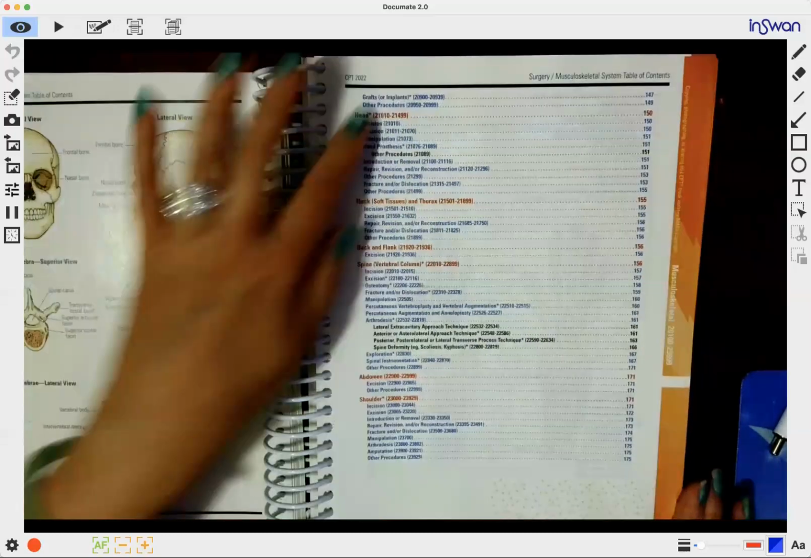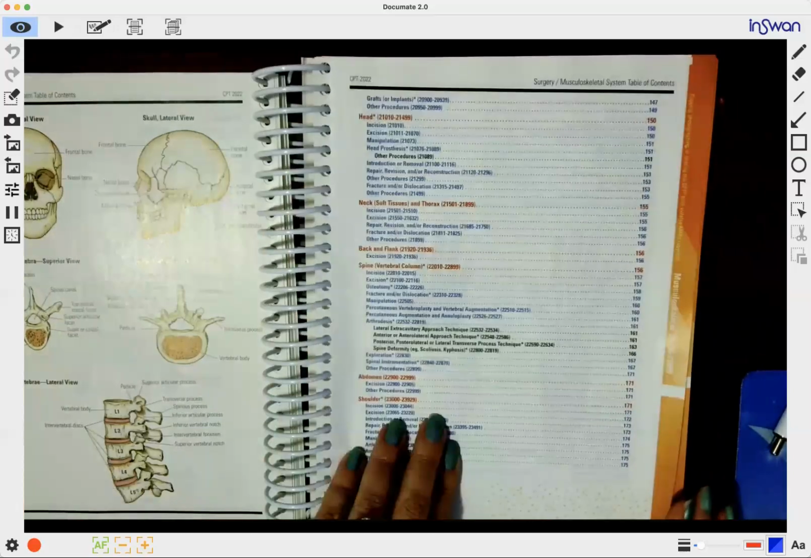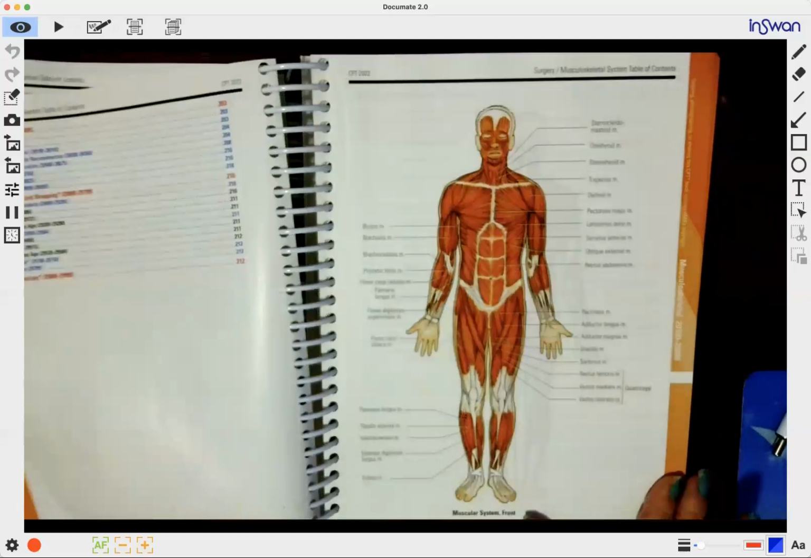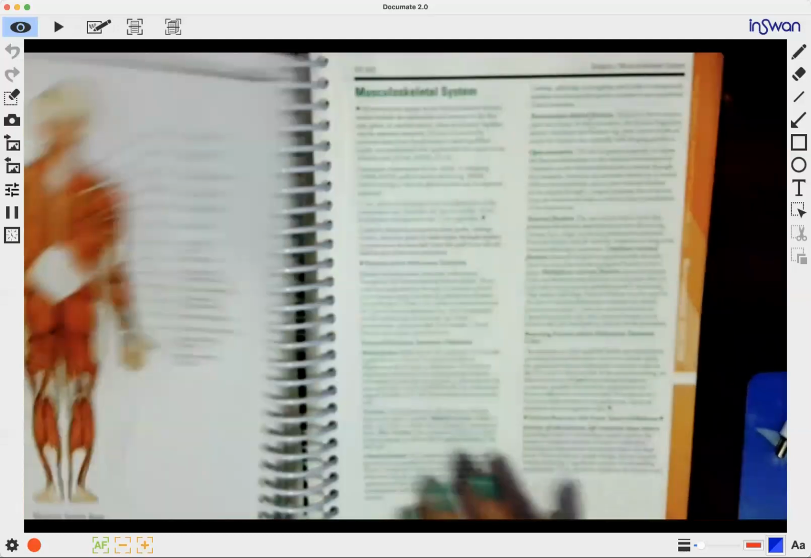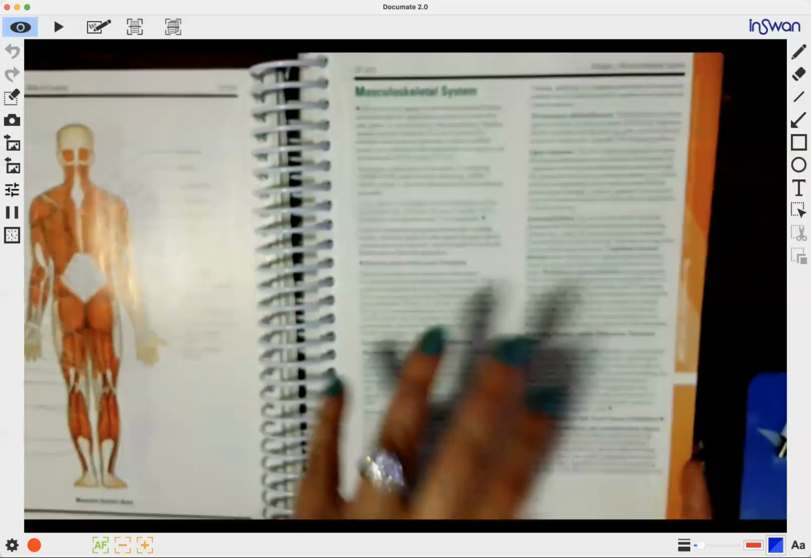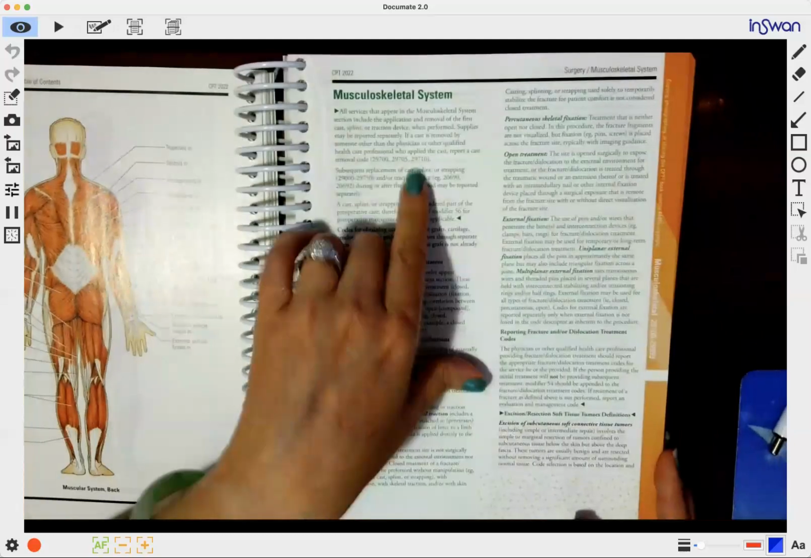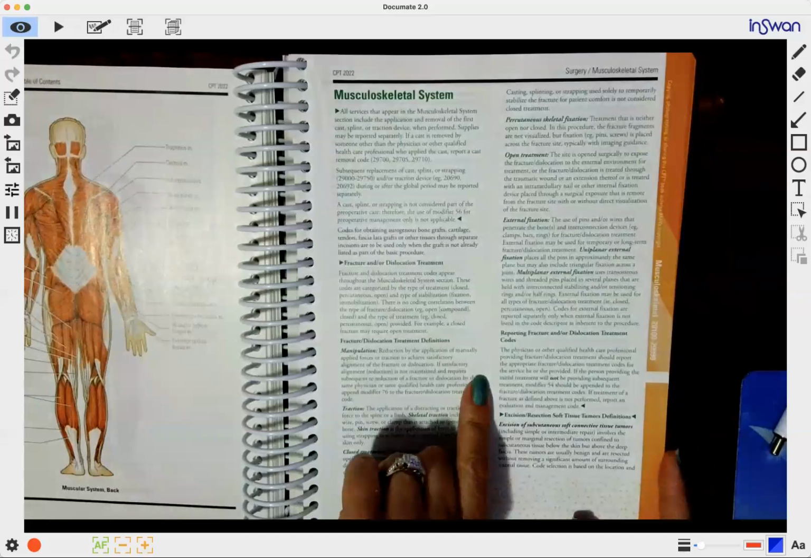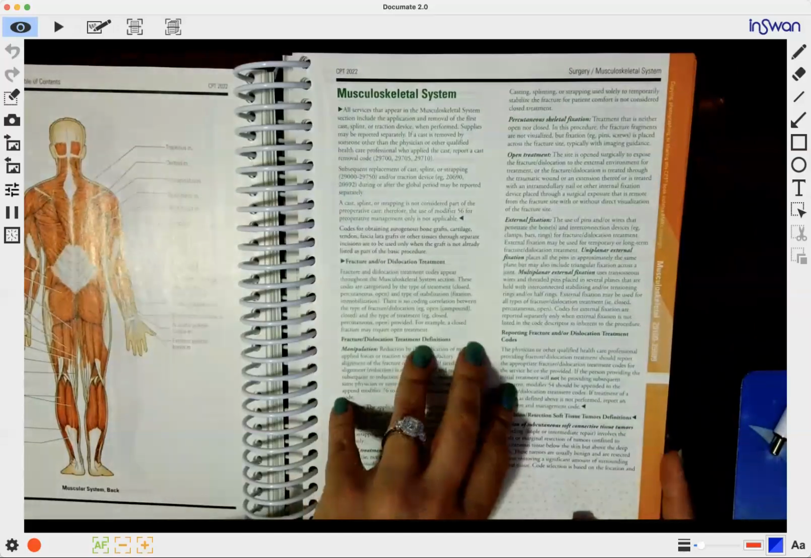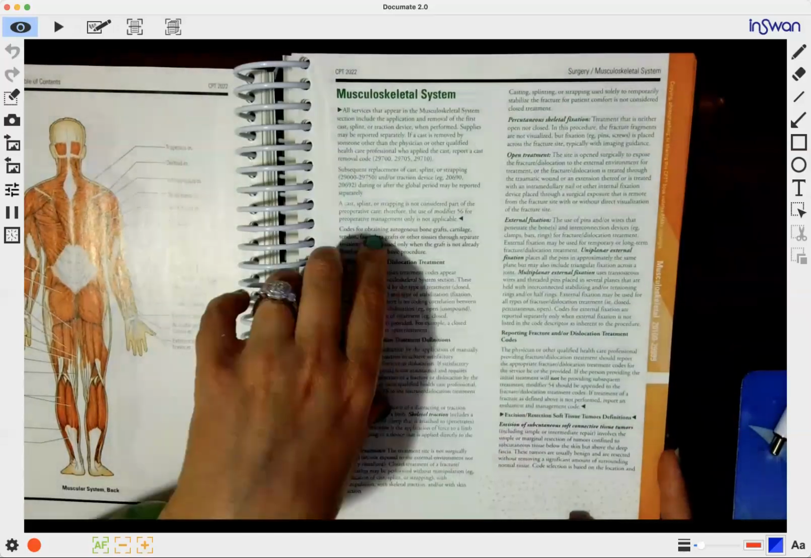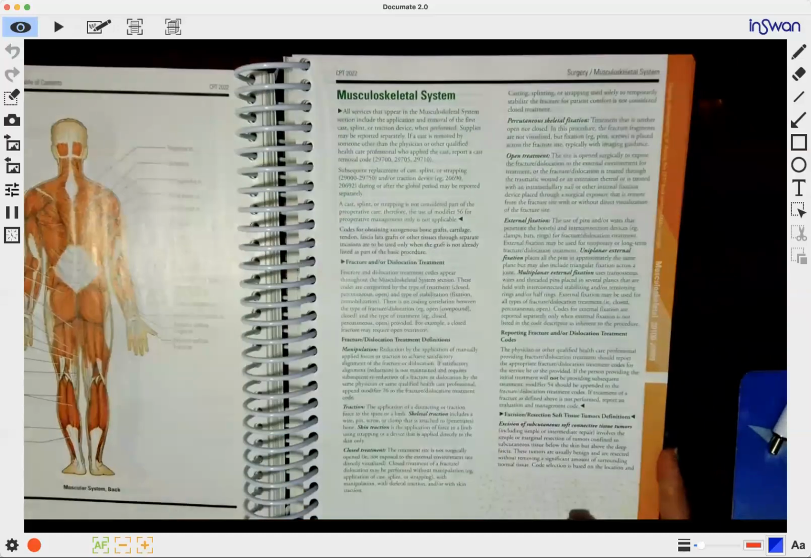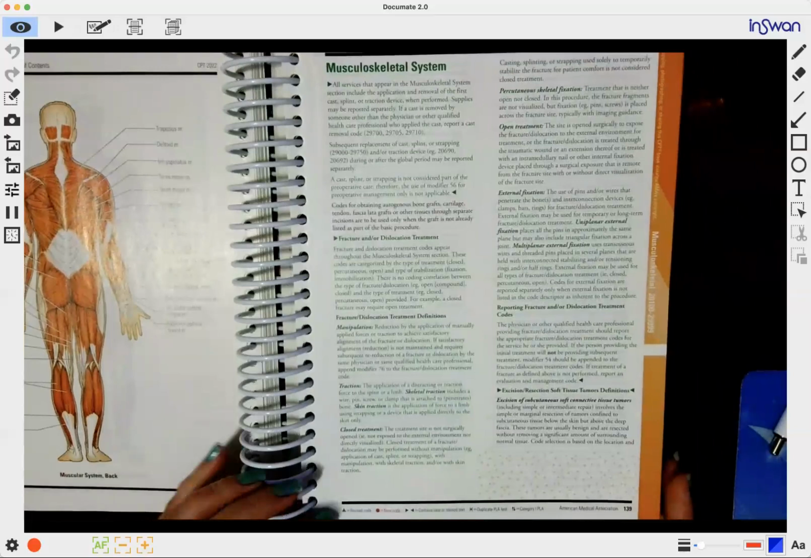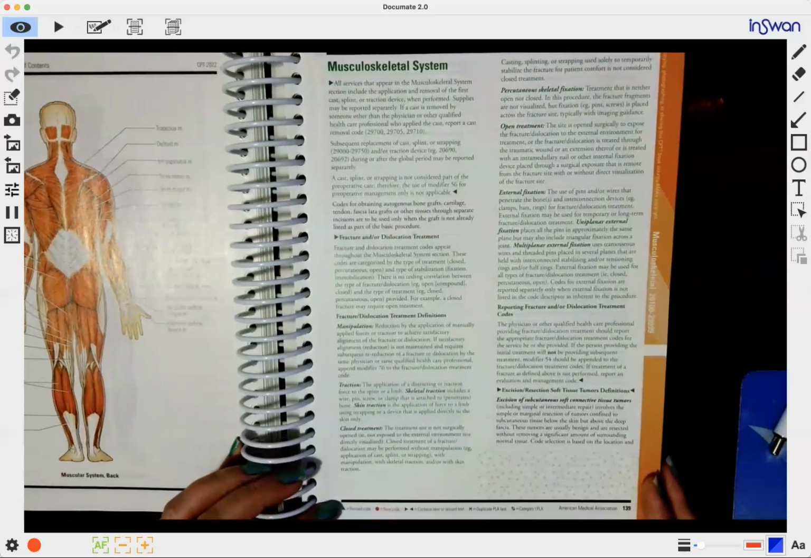And then we have our quick little table of contents again, just for this particular subsection. And then always, if there's any guidelines specific to this subsection, you'll find them at the beginning. So here we go, musculoskeletal system, and all of the guidelines that apply to the musculoskeletal section of the surgery section, okay?